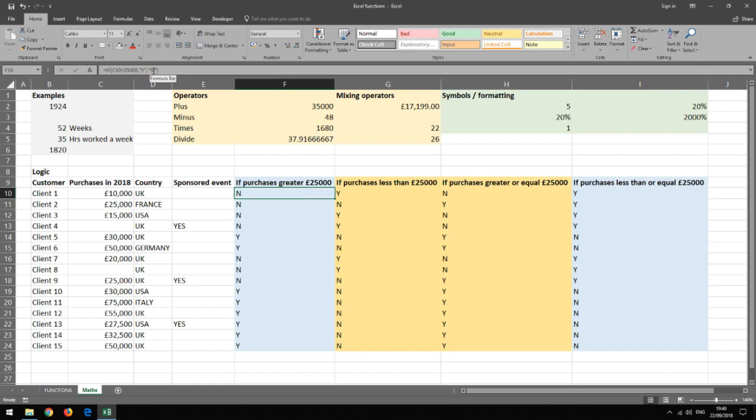I've asked it to return the value of true as y, and if false as n, so that's giving me n. You can see once I've done that, I've dragged it down accordingly, using this symbol just here, dragged it down, and it's worked out those answers for me. Here I wanted to work out the reverse. I wanted to work out where purchases are less than 25,000. Let's check and see if C10 is less than 25,000.